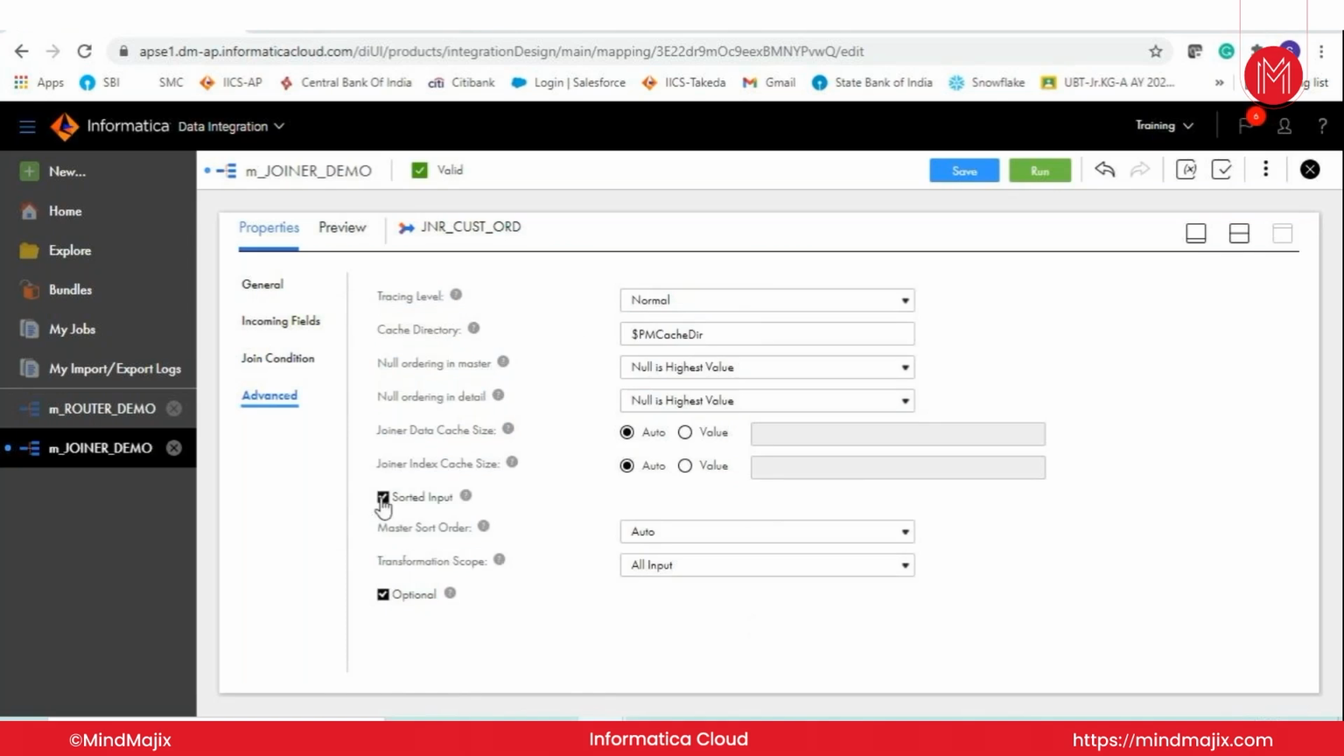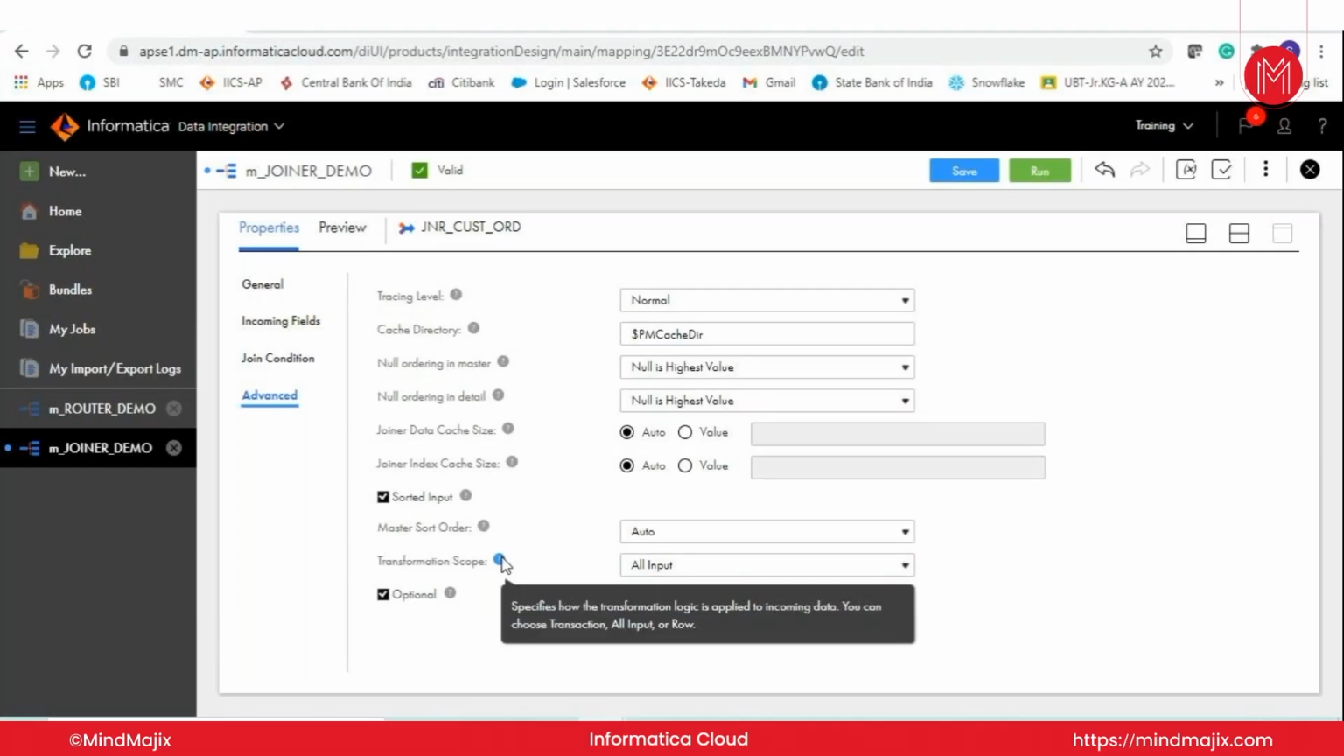Sorted inputs: if you have more data coming from both the flows, then it is always recommended to sort the data and then join. It will save time. So those things. Okay, I never adjusted this property, transaction or row. So even I will have to check on this. Okay, no problem. It specifies how transformation logic is applied to incoming data.